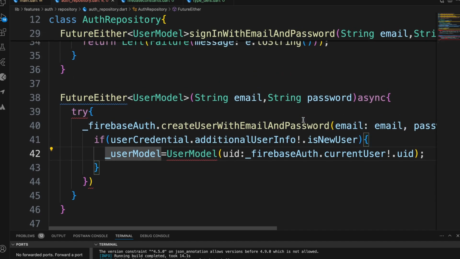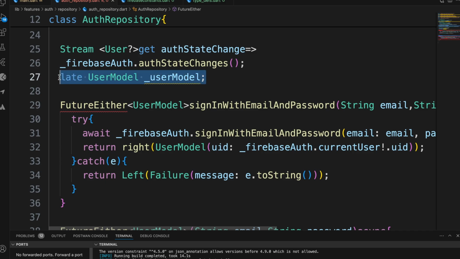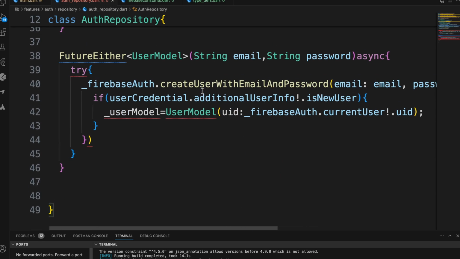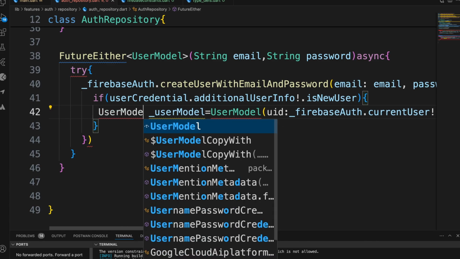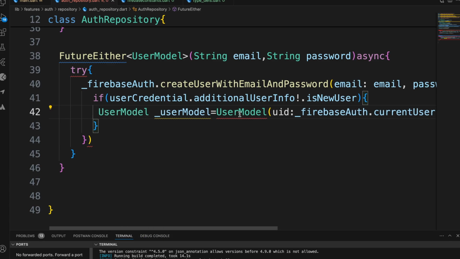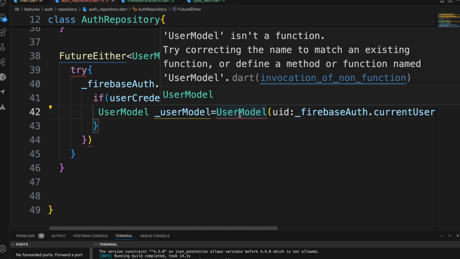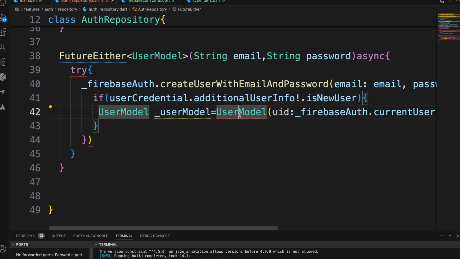Okay, so what we can basically do is let's just remove this user model here, and then we can just say user model is equal to UserModel. Don't know why we are getting an error here.